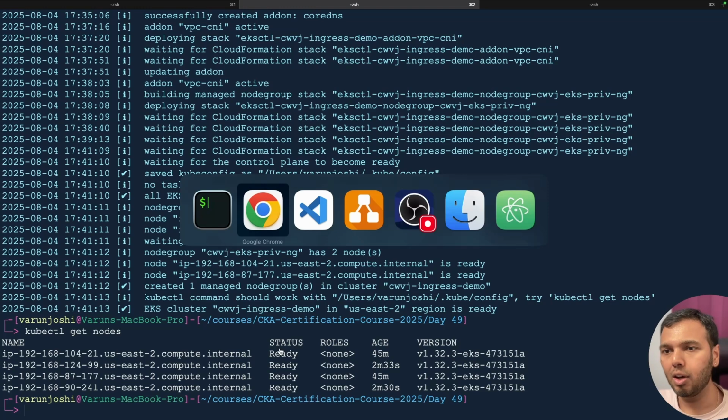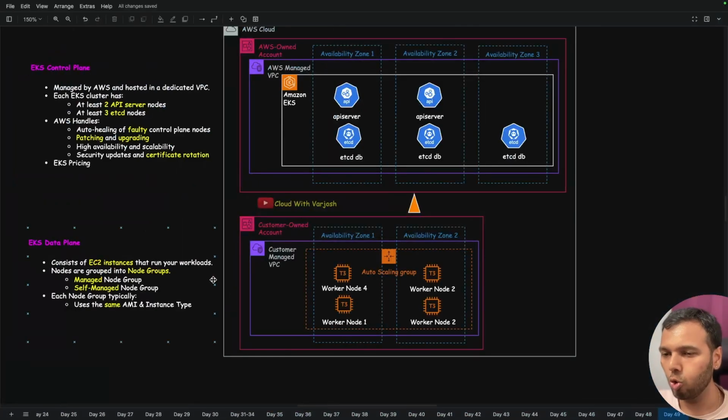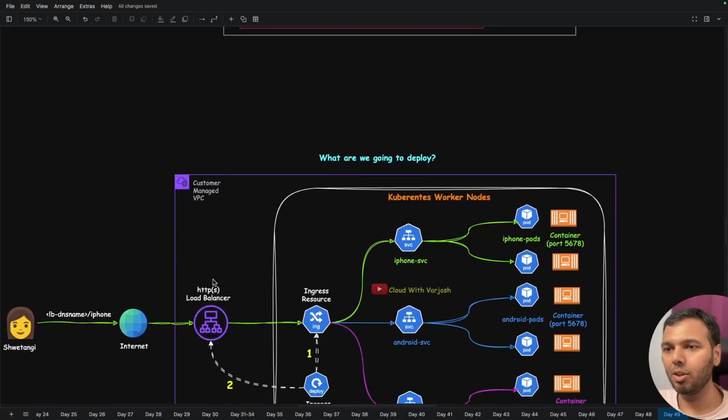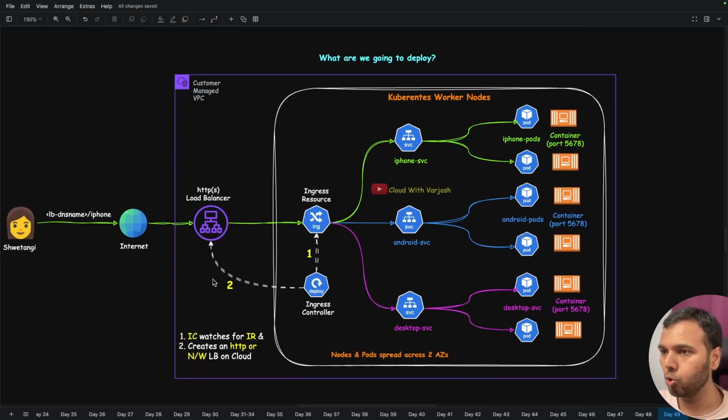Now let's go to the diagrams, and I also want to show you one more thing. Here I am telling you what we are going to deploy. Let's walk this diagram from right to left. We have iPhone pods, Android pods, and desktop pods. This should be pods, pardon me. Now all of these are part of a deployment.